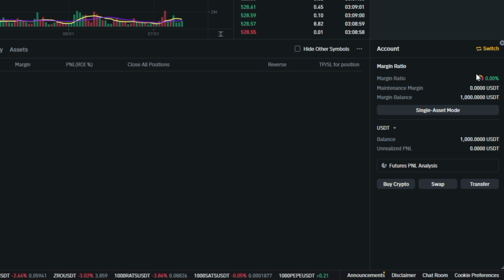Then the margin ratio is an indicator to see how close we are to getting our futures position liquidated. If the margin ratio hits 100%, liquidation will be triggered. What is liquidation? This basically means that our margin balance is too low to fund our position, so the system will automatically close them and we will lose our entire margin balance in the process.